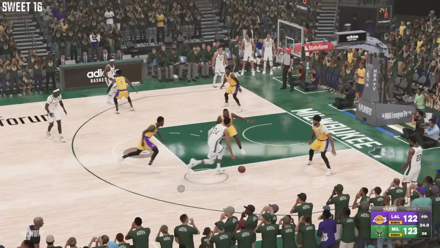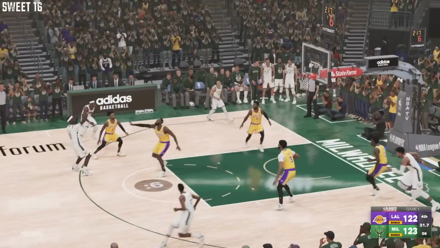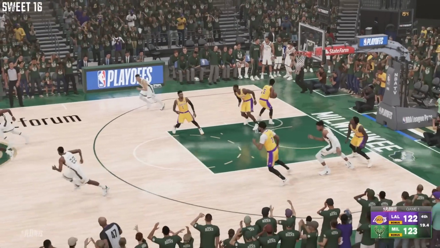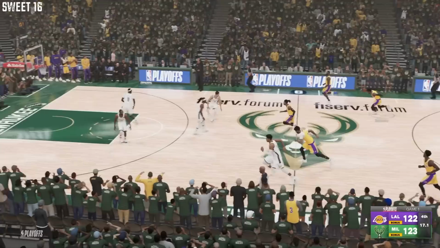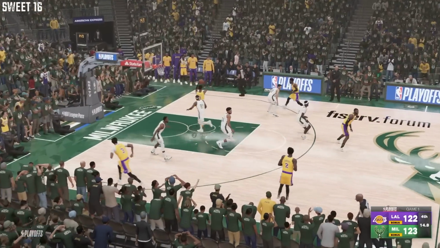Antetokounmpo, the screen of Portis. Giannis driving, draws 2, opens Portis for the dagger. And he missed it. He missed a wide open shot. So the Lakers are still in this game, looking for the upset.